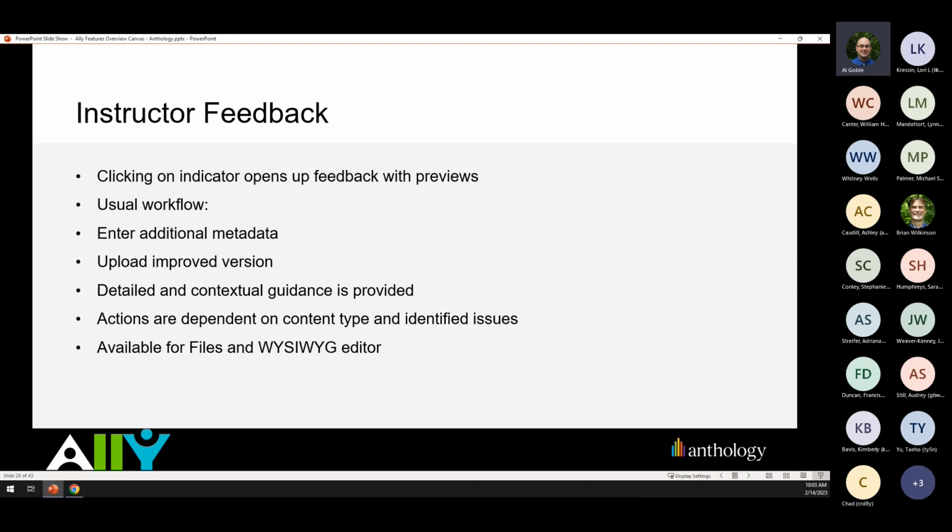So what this is going to do is when you click on the instructor feedback, it's going to give you information on how to write a good description, and then it's going to give you a text box to put that in. That one instructors are probably not going to interact with as much.